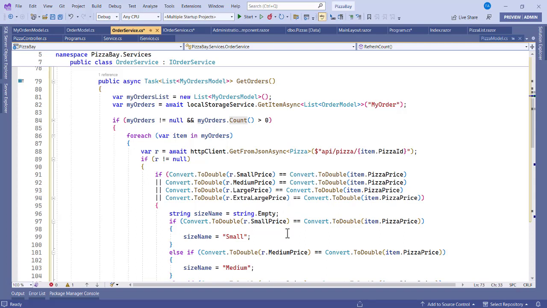But in case the user has tampered with the price, maybe it is $10 or 10 cedis, and the user went to local storage and changed it to maybe 5 cedis or $5. Now when it gets there, it checks, is it equal to small price? No. Medium? No. Large? No. Extra large? No. So it means that the price has been tampered with. Then it's going to reject it.